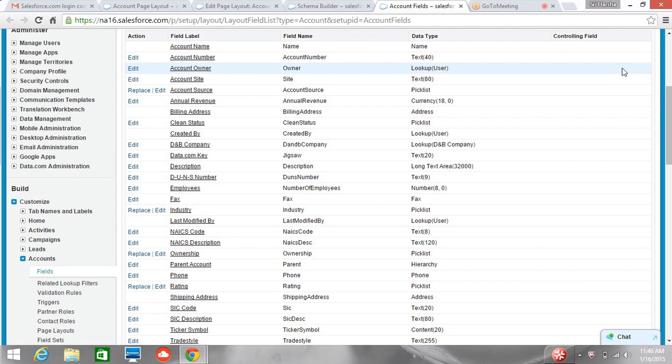But there are a few limitations with Schema Builder. You cannot build advanced formula fields from here. If you want to do advanced formula fields, roll-up summary options, or put some filters there, you have to do field creation from the back end. You know how to do that.